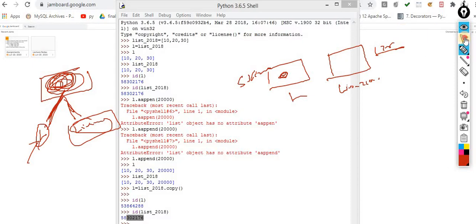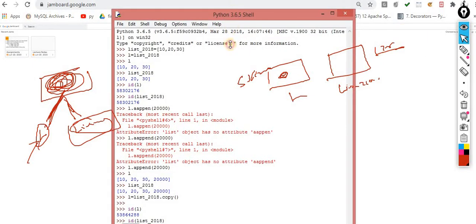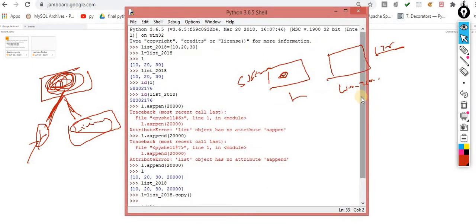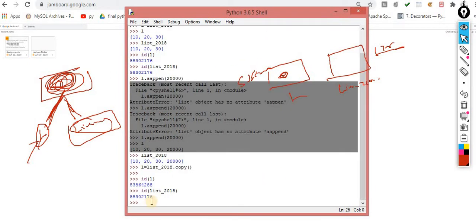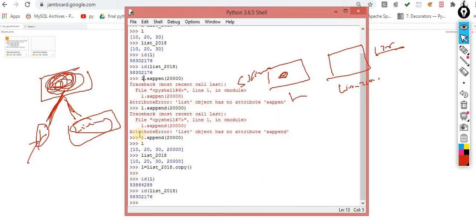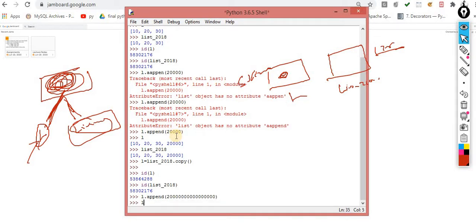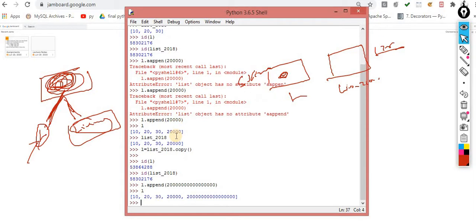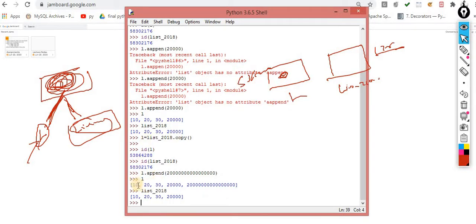Okay, let me show you this. This time I am appending the same statement that I am executing. Now this time L dot append this value. Now check, if I appended into L, that wouldn't be reflected into list underscore 2018. Now you can check. Now I think the picture is more clear.